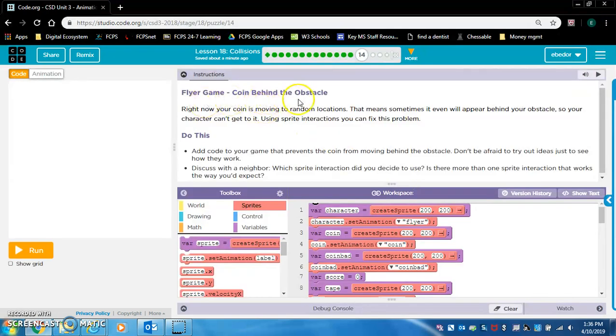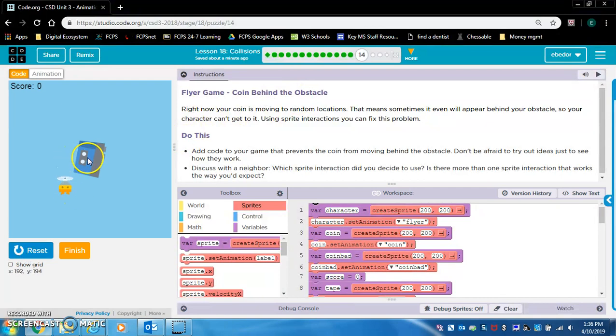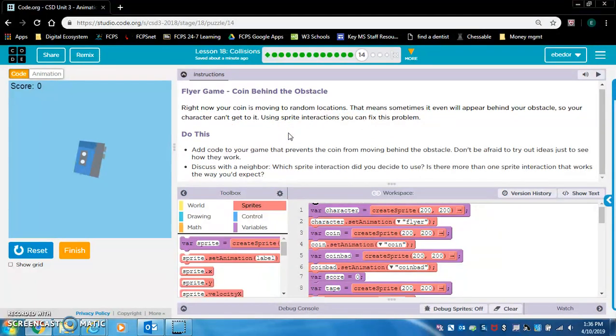Flyer game, coin behind the obstacle. This is a problem I'm having. My coins are behind the obstacle. Right now, your coin is moving to random locations. That means sometimes it will even appear behind your obstacle, so your character can't get to it. Using sprite interactions, you can fix this problem. Add code to your game that prevents the coin from moving behind the obstacle. Don't be afraid to try out ideas just to see how they work.